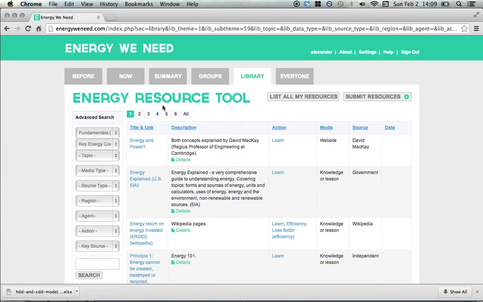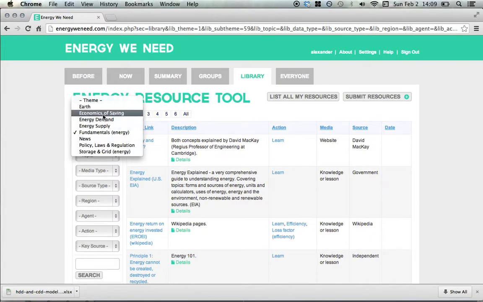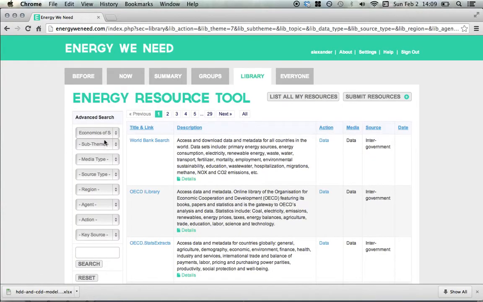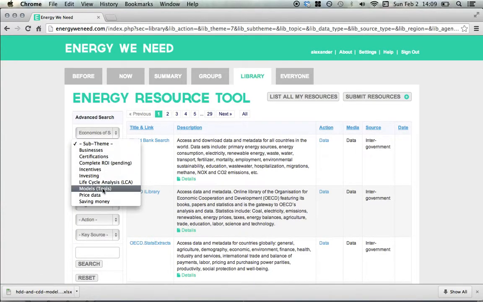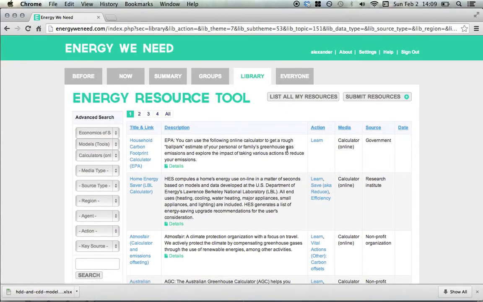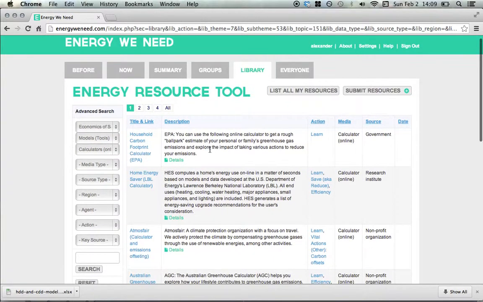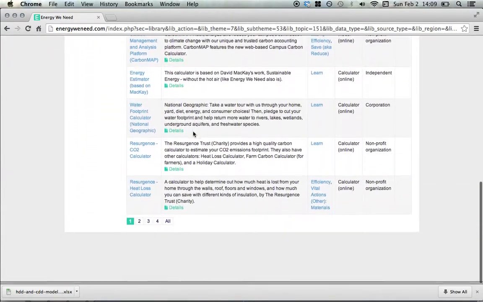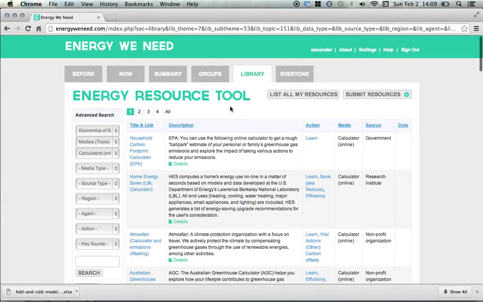Number 5 is going to be all online calculators and models. If you go to economics of saving, and if we go to models online, here we have a selection of all the major models we can use to calculate our energy or that we can use to estimate our savings. So here are all the other calculators available online. I believe there's about 40 or 50 of them.